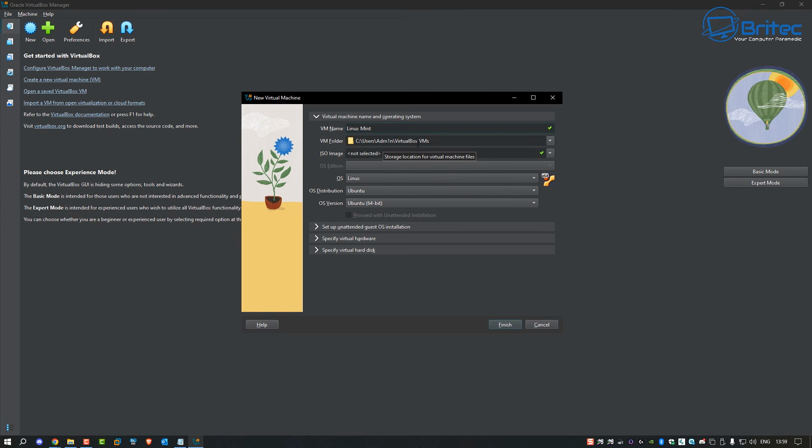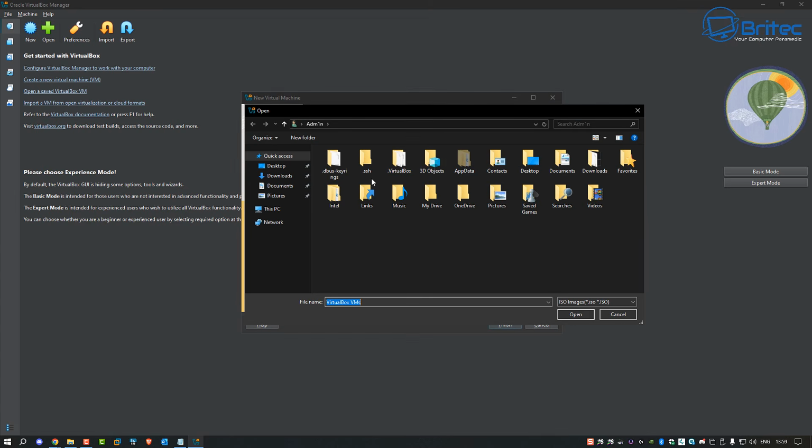So you just have to give it a name. Now, Linux Mint and Zorin OS both use Ubuntu. So what we're going to do is now navigate to our virtual machine folder. You can see it's set up in my user account, and it's also created a VirtualBox VMs folder. That's where they're all going to be located.